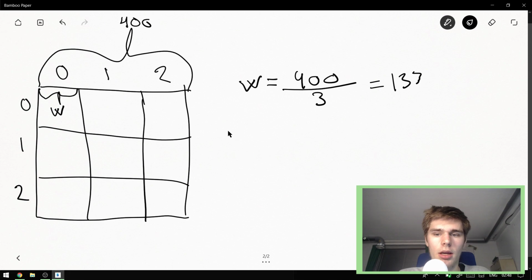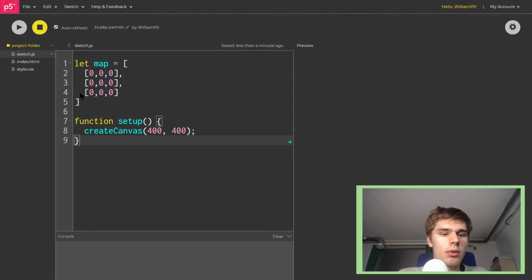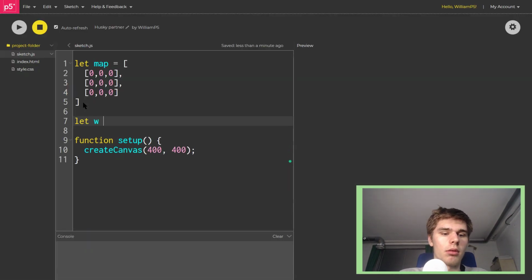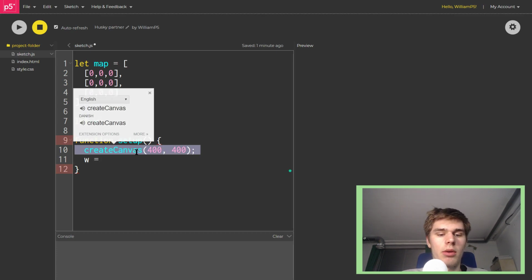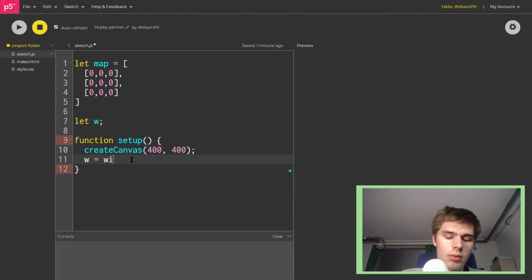So let's implement that. We will make a variable called W. We will not set it equal to anything right now, and then we'll go here and actually initialize W when the canvas has been created. We can initialize it, because then we can use a variable called width, which is built in to p5.js and refers to this value. So we can say, okay, W is equal to width divided by 3.